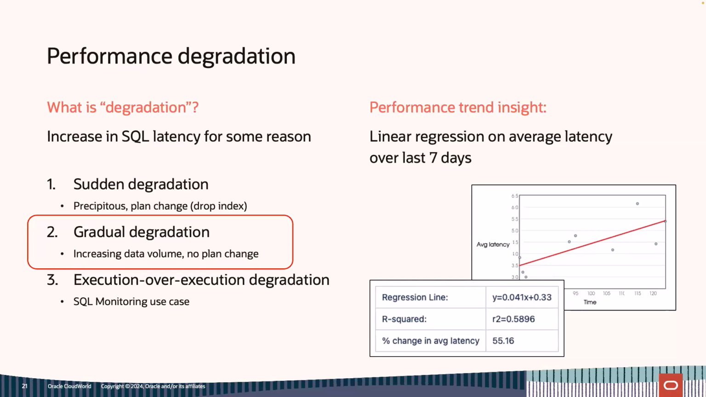The trend could be either positive or negative. What is a positive trend? A positive trend is a negative slope, because a negative slope means the average latency is going down, which is positive. So there's a little bit of a Boolean thing you've got to work out there. In this case, we're showing a negative trend, because average latency is increasing over time, and that's not good. So a positive slope is degradation, and a negative slope is actually improvement.